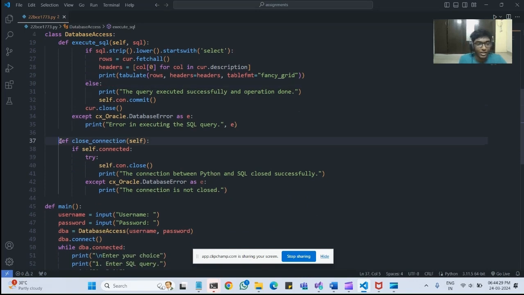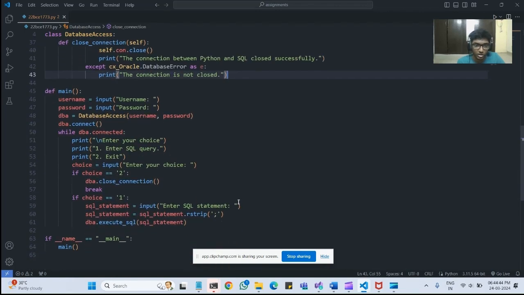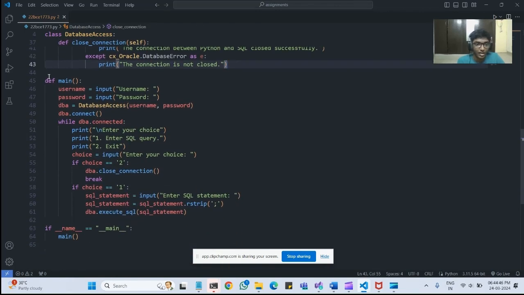And we have our def close connection method. So this is a function which closes the connection between the SQL and Python. Suppose if it's successful, then it will show you it's successful. If not, it will show the connection is not closed. So this is the main function which is over here.